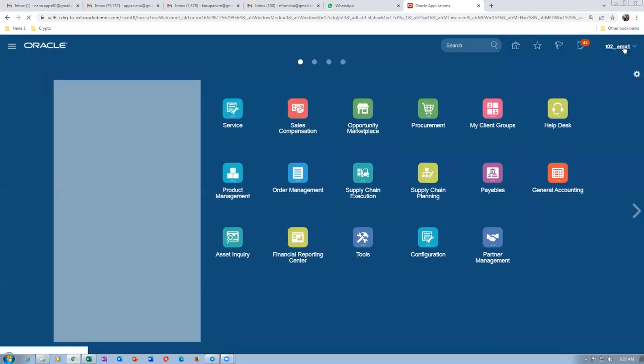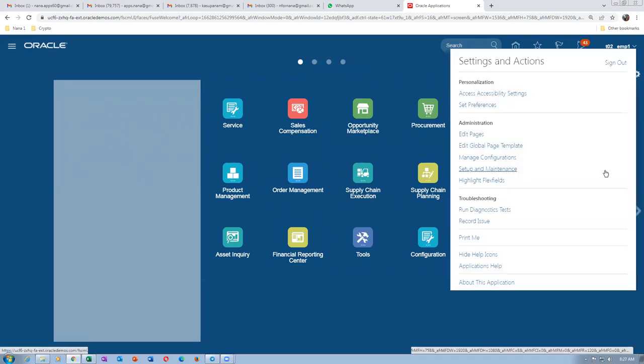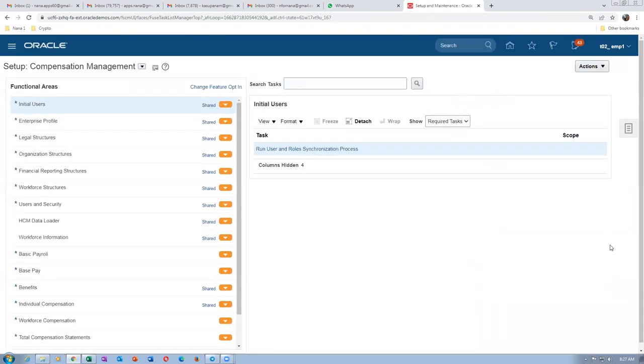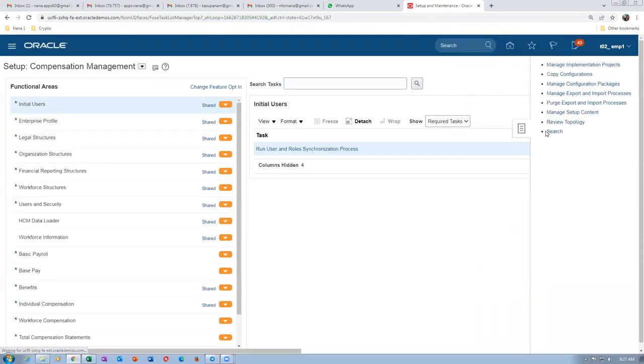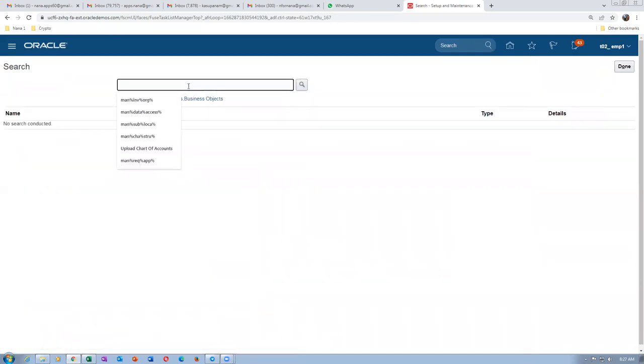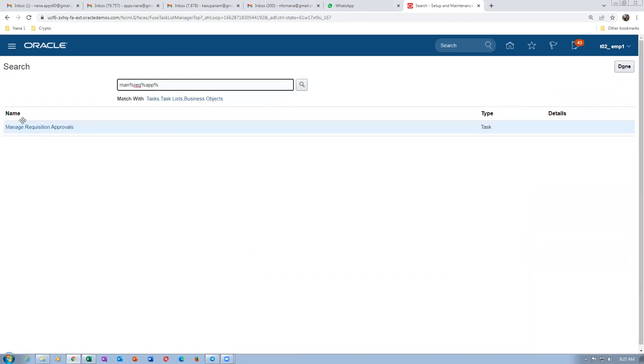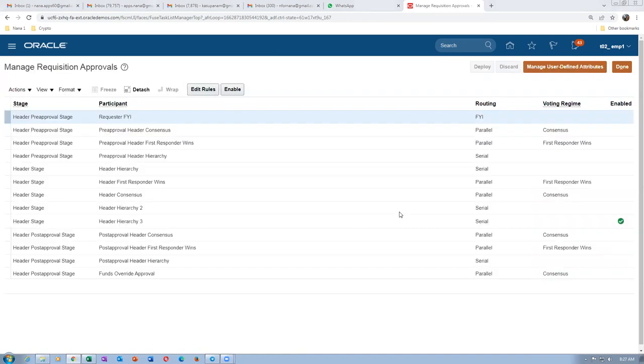So go there, click on it. I will now go to setup again. So go to setup and maintenance, and then I'm going to configure this. Click on search and go there. Manage requisition approvals. Manage requisition approvals is the one. So here I'm going to see this. Now choose it.